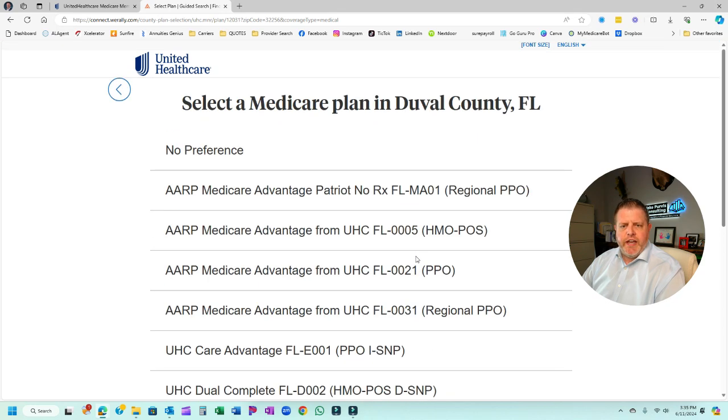But that's a quick guide on how you use the UnitedHealthcare's provider search tool to check if your providers are in the network, as well as if you're looking for a new provider.